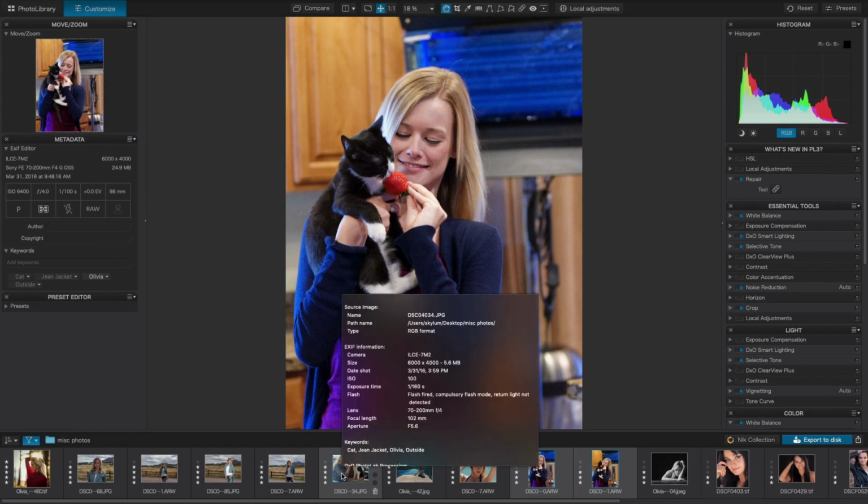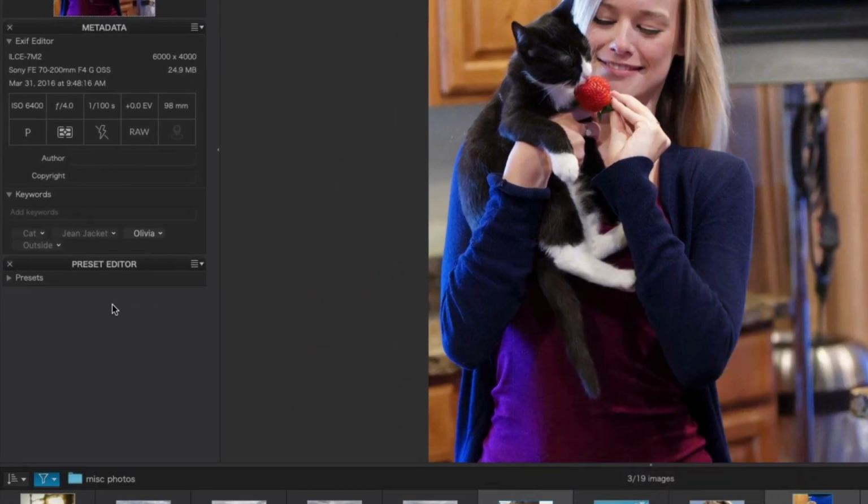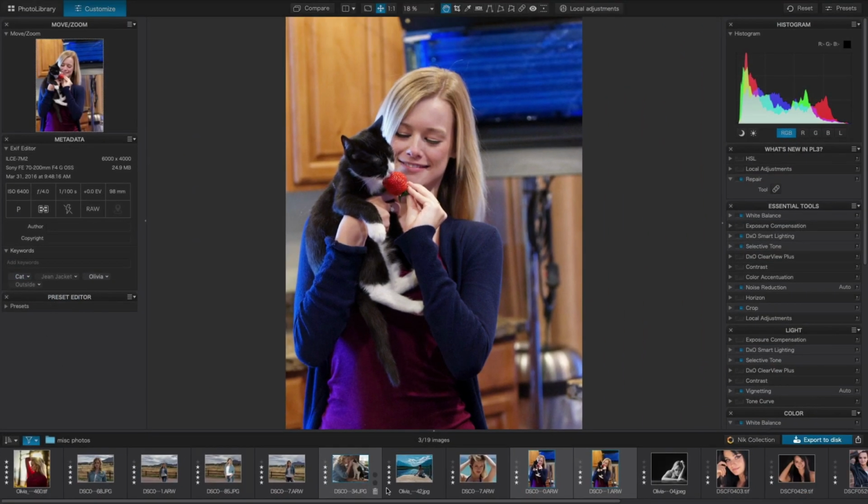So those 3 are selected, and you'll notice in the metadata area of the Customize tab, I can see that her name is in all of them. She's not wearing a jean jacket, but there is a cat. So I can click on that and say apply to all. So now the cat keyword is on these 3 images. And this is the great thing about this update. It's really easy to apply existing keywords across multiple images when you haven't done that by bringing it in.